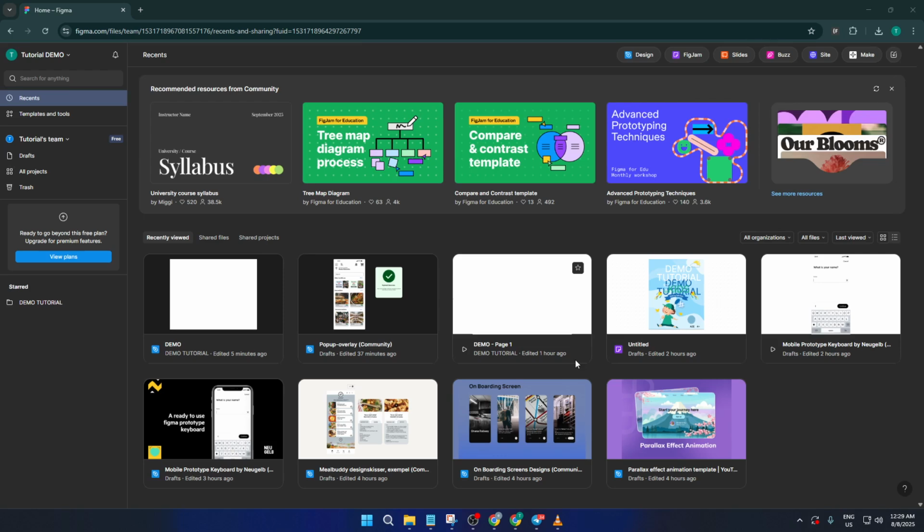First off, while you absolutely can start designing a book cover from a completely blank canvas, I highly recommend taking advantage of Figma's templates and built-in resources, especially if you want to save time and see some great design ideas in action. Think of it like having a head start. You're not cheating, you're working smarter.